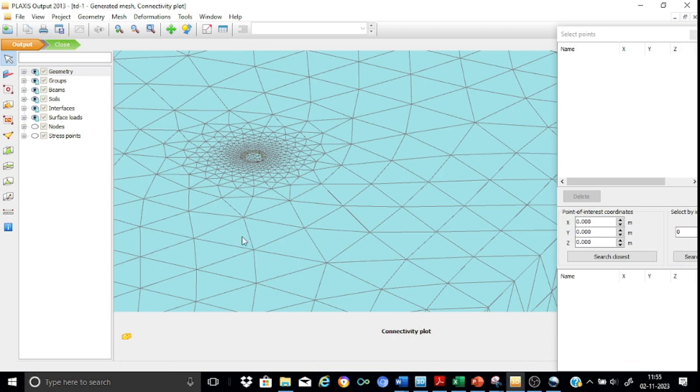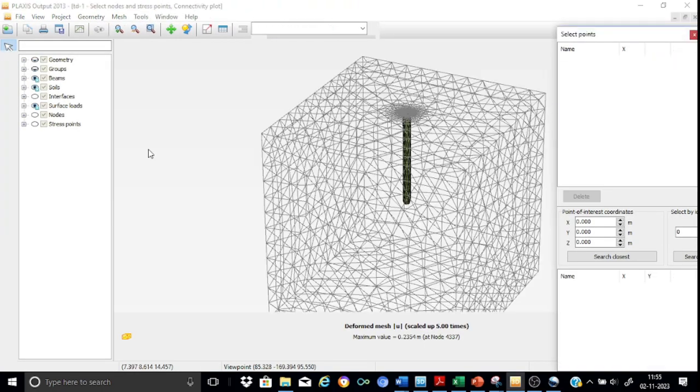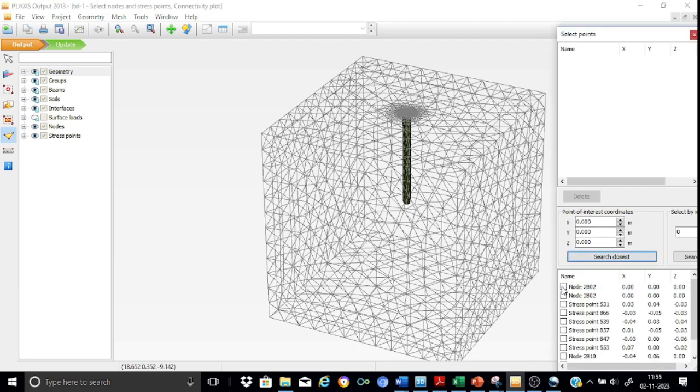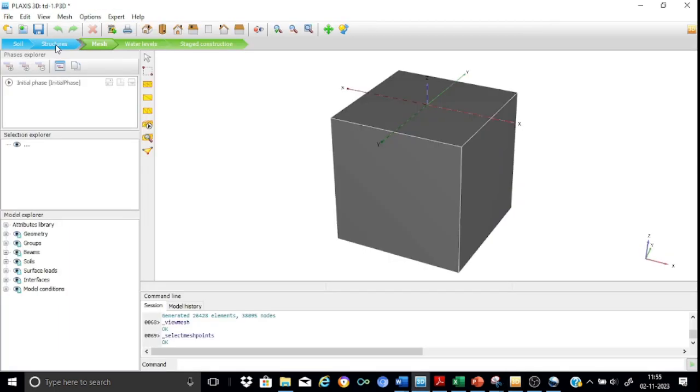Fine, we don't have any kind of refinements in and around the pile. So this means that we are now ready for the staged construction. But before going to the staged construction, let us select a point also. So we'll search processed, and in order to monitor the response, we'll select a point that is at the origin, 0 0 0. So we'll update.